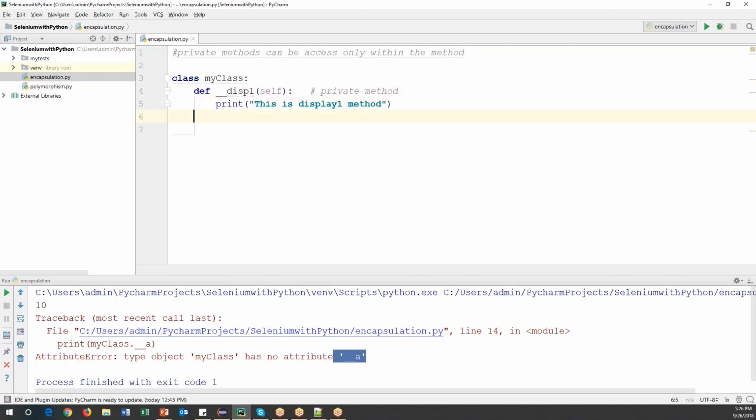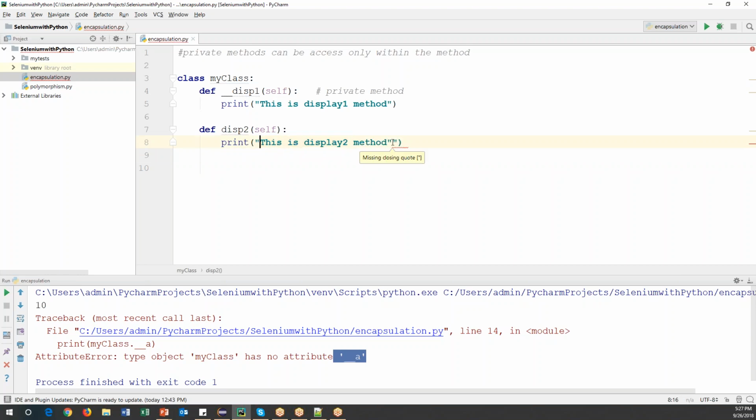Along with this, I will also create one more method that is public, not private, because I need one more method to access this method, since we cannot access it outside of the class. But how can we access this method inside of the class? At least we should have one more method which is public, and then we can call this method from within that method. Let me show you. Here I will create one more method, def display2. This is not a private method. Inside this method I will write a message: this is display 2 method.